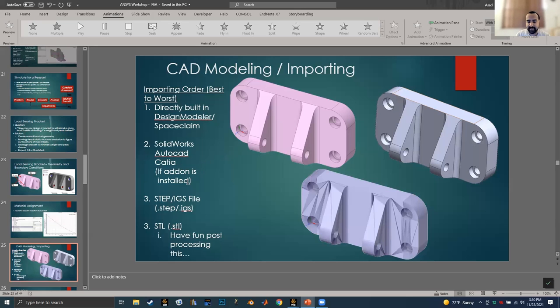The third best thing you can do is work with what are called STEP or IGS files. And those can be exported from pretty much any CAD software that you have, and then that can be correctly imported into ANSYS.